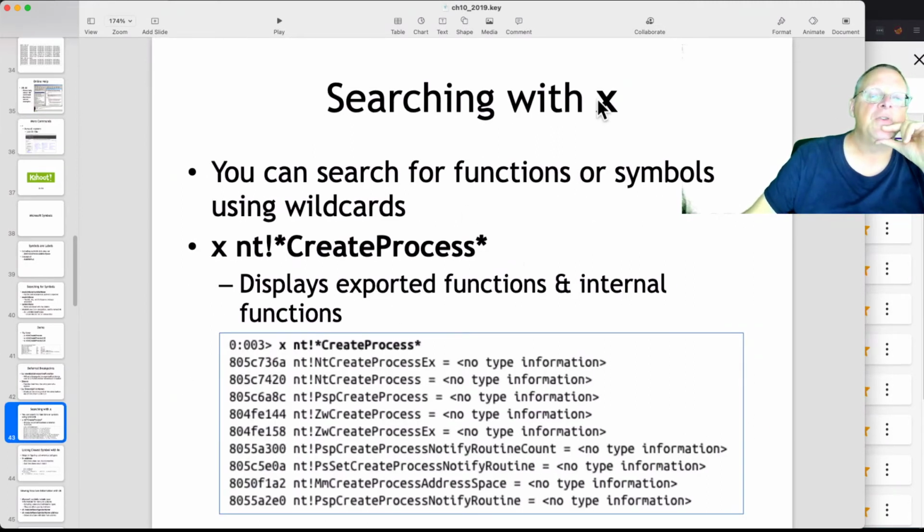You can search with X. X is examine. You can examine, we did this before, NT bang star would give you all the NT functions. NT, and this is a pattern to match, so it gives you the functions that contain create process in them, and there's about 10 of them. NT create process and ZW create process and a bunch of others.